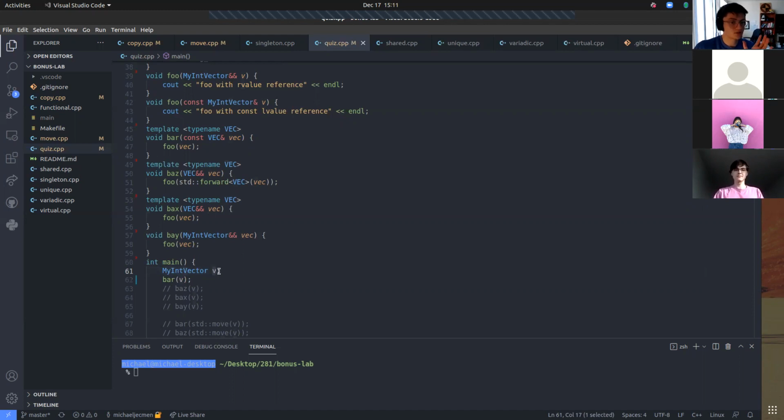We have bar, and at this point in the code, this myInt vector is definitely an L value. At this point in the code, v is definitely an L value. It has a name, it refers to some location.